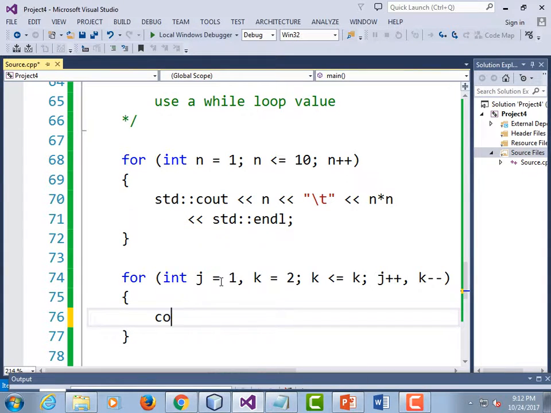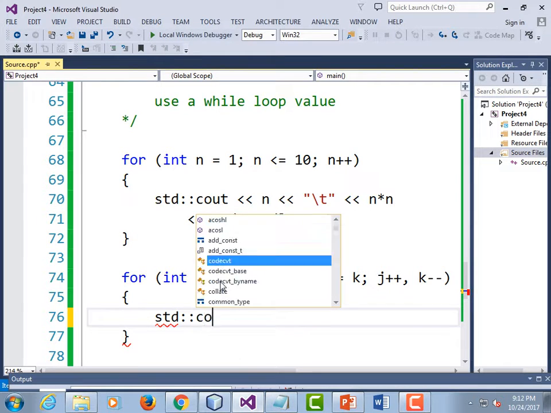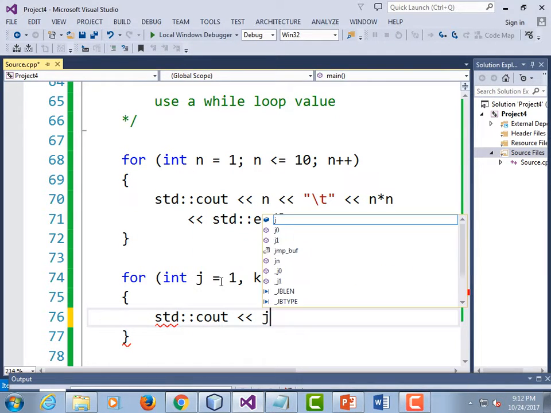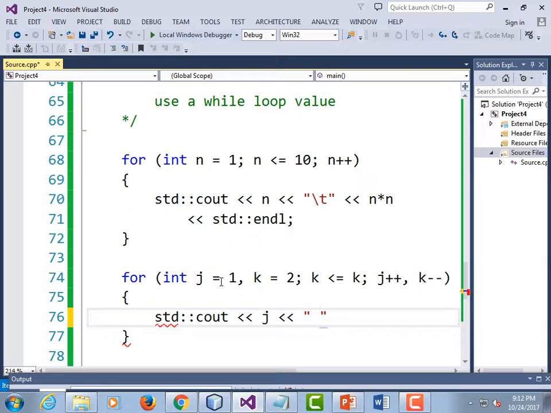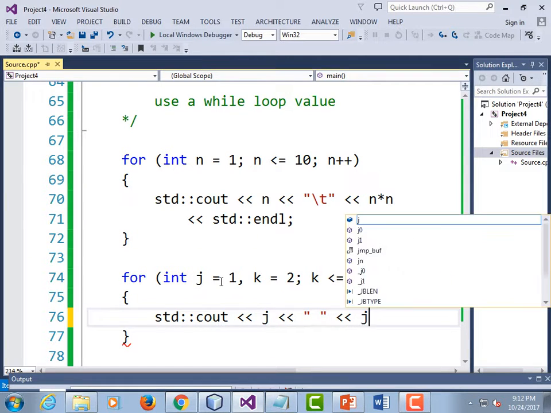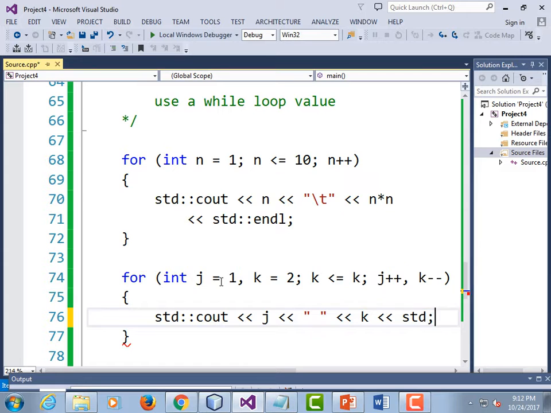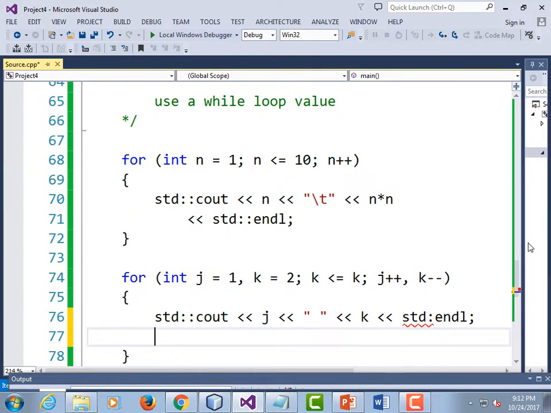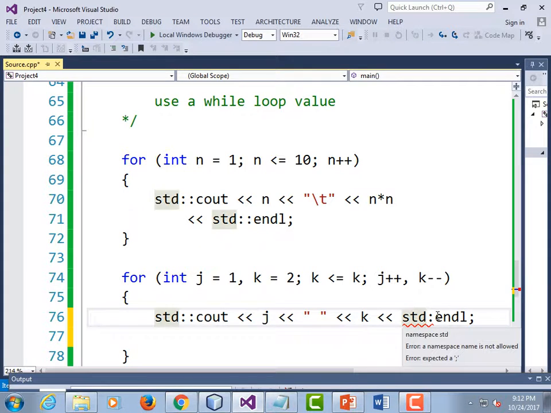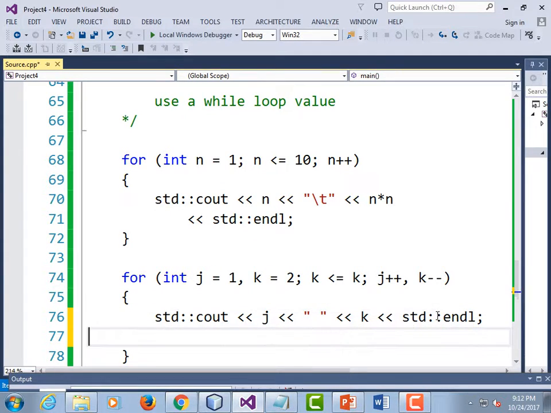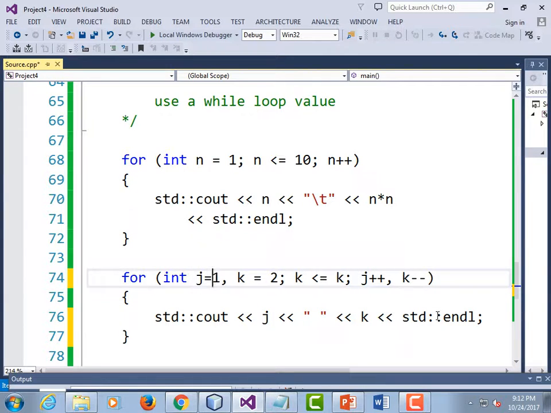So then let's just print out j and k. Standard cout j, followed by a space, followed by a k, followed by std::endl. That's totally legit syntax. Our initialization step is just a little bit more complicated than it was.